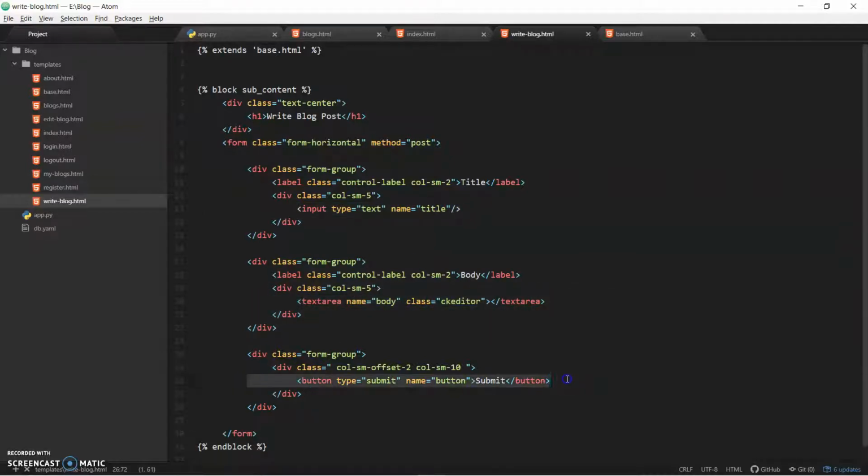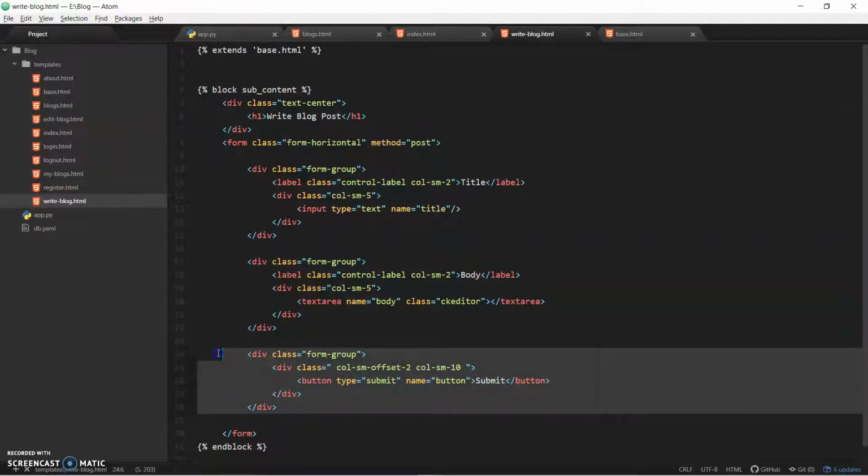Now we have the button which is going to submit all of the information entered here using the POST method. If you observe, here is the class CKEditor. This is a very important thing, because we're going to use CKEditor. We have to install it, which we are going to do shortly. The next thing is, after we have written and submitted the blog, we're going to save it inside our database.